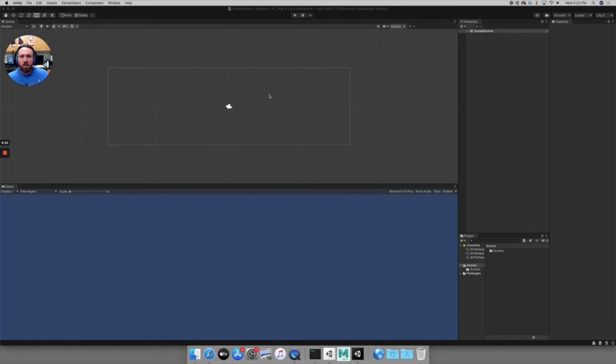Hey everybody, welcome back. We're going to start creating the paddle for our Breakout game, and we're going to start scripting it to move. So let's dive right in. Here in our hierarchy, we need to create a sprite that's going to be the paddle that will be our player. So one real quick way is to click on this plus button, and then go to 2D Object and Sprite.